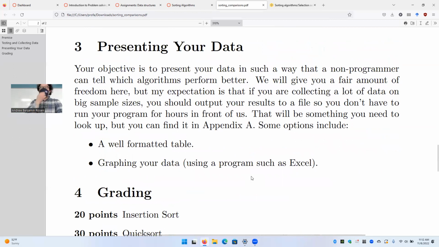I want you to plot that data in a graph or a really well formatted chart to show me that, okay, we can see here that insertion sort has an O of n squared runtime in terms of comparisons, and merge sort has n log n very clearly. I want you to be able to demonstrate this growth rate in a way that's very evident to people who understand data but might not necessarily be a programmer. Okay. So the grading.